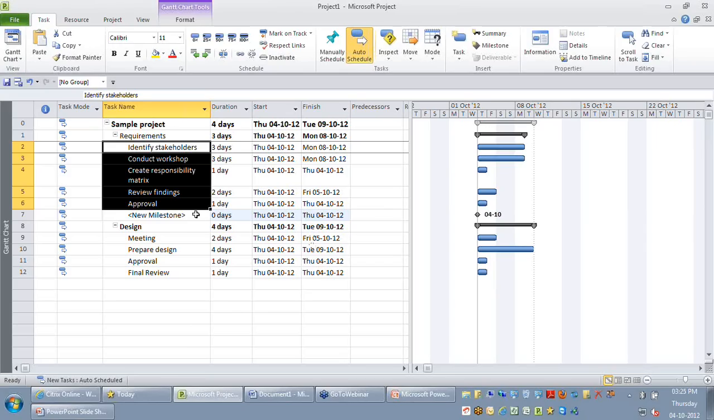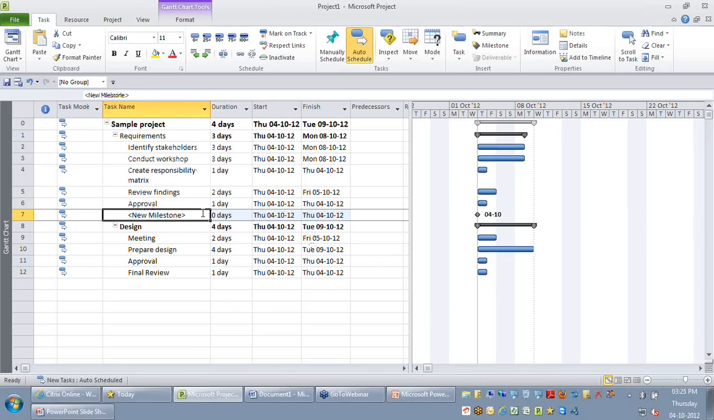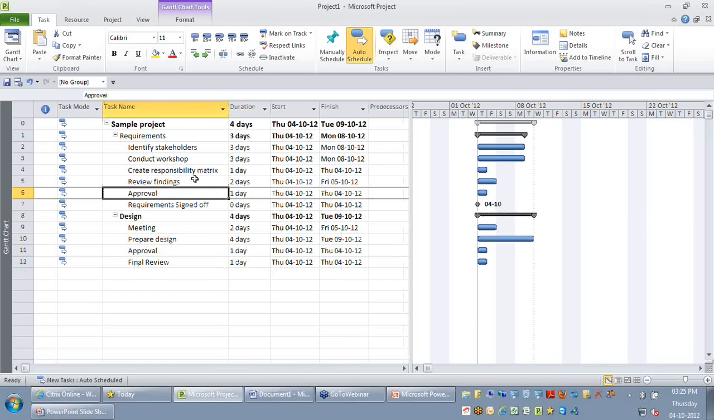So let me give the name for the milestone. So let me say requirements signed off. Okay, so this is generally a naming convention that people follow. But I have seen people where they say, sir, I have a normal activity like review findings. Though I understand milestones duration should be 0, I want to have my normal activity also to be a milestone without changing the duration to 0.